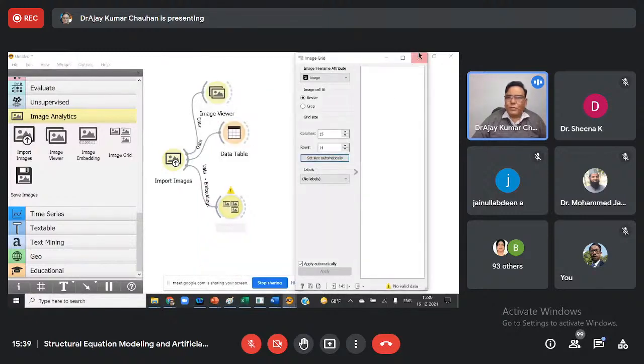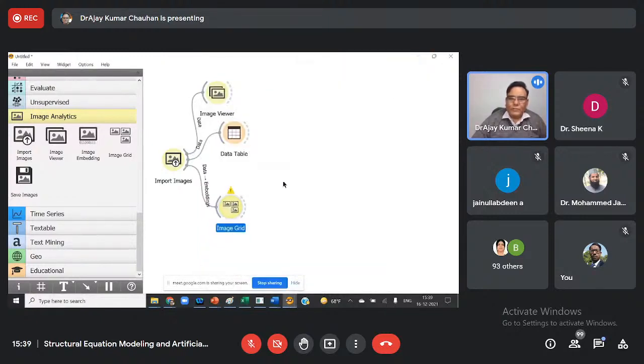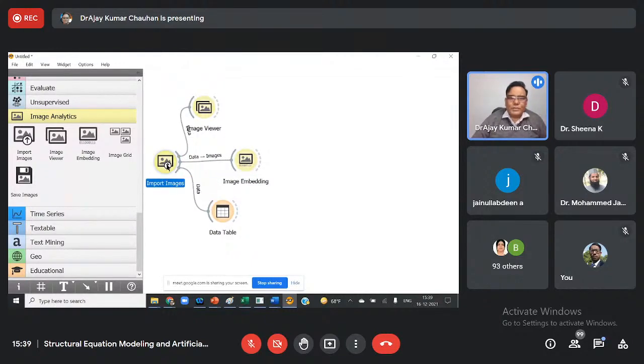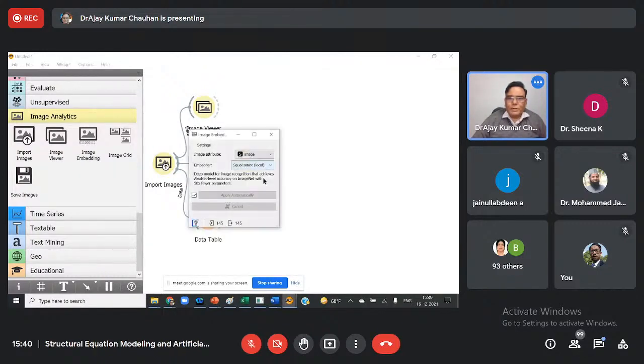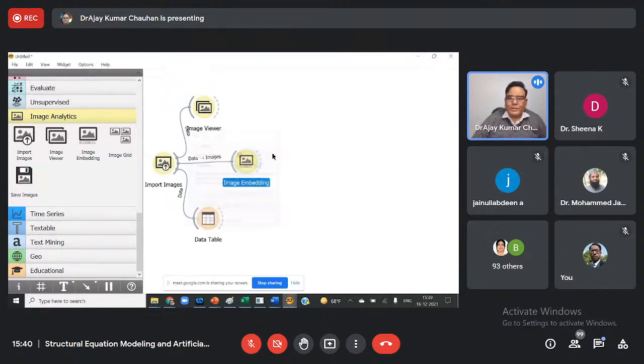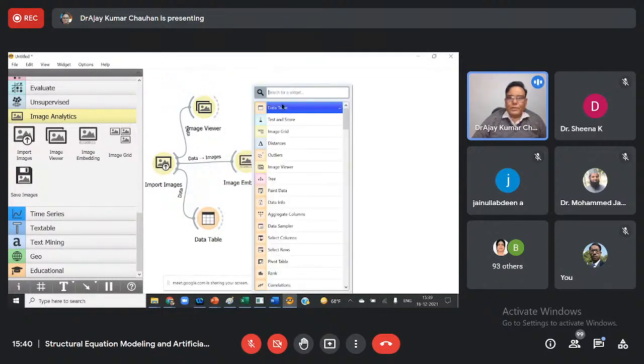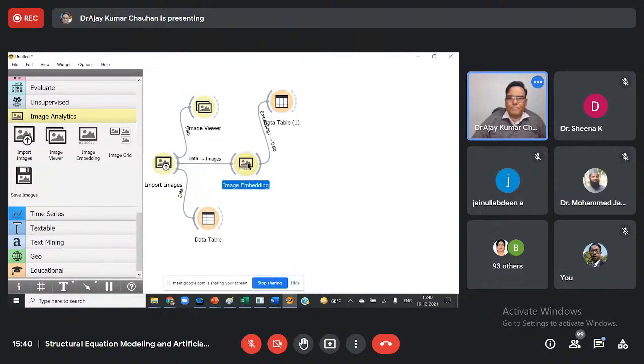You can go for the image grid. Let me check if it is working. No, it is not working. It will work after the analysis. And I am going to the image embedding. This is a technique which is very, very useful nowadays. Now if I click on the image embedding, all the images are converted into data. Let me show you the data table.